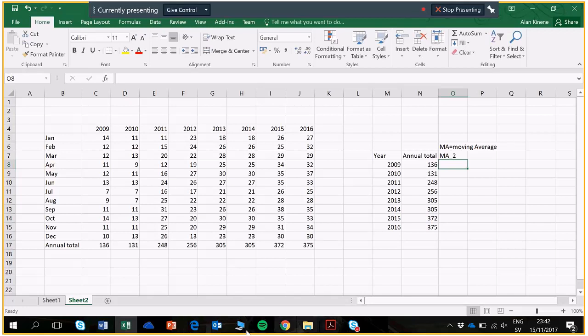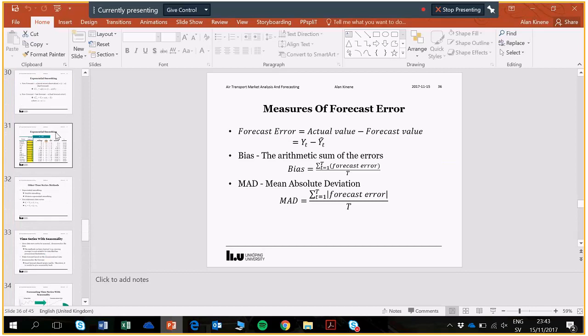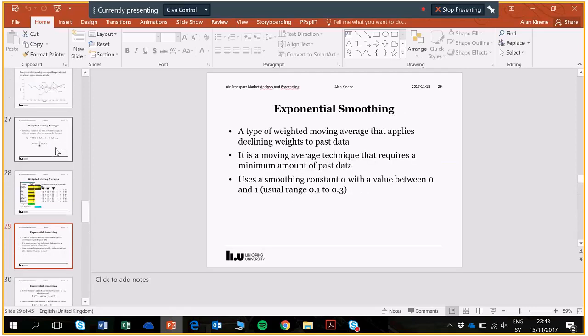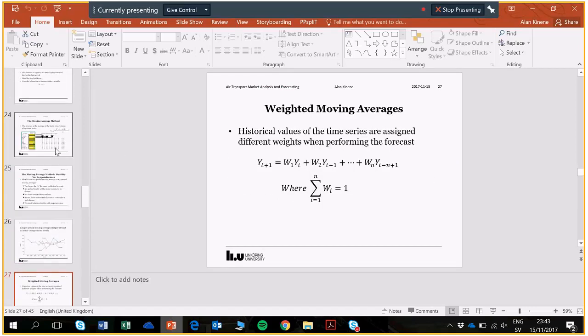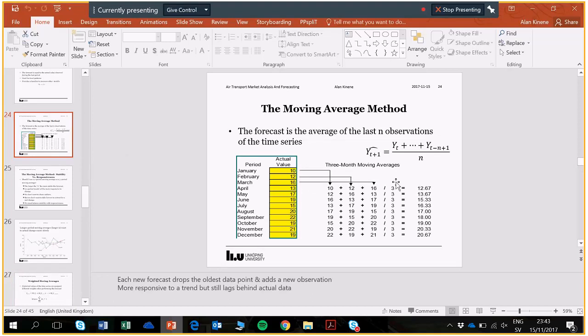let me show you. I could show you the slides here. So basically, from the class notes, you have something like this, and here they took a 3 month moving average, and you need to take the average of what you have there. You take the three last observations and take the average, which is divide by 3 in this case.